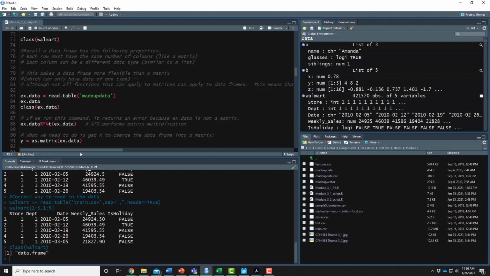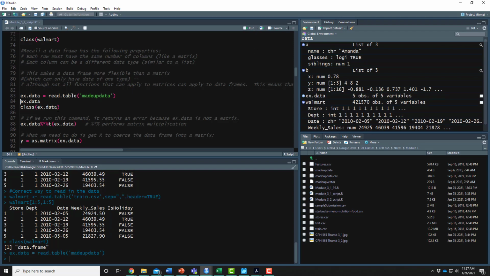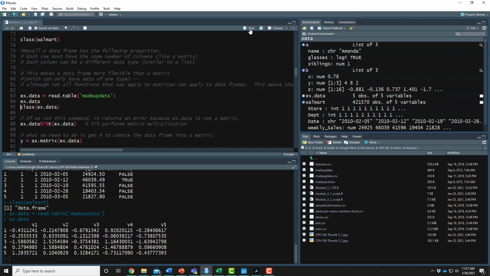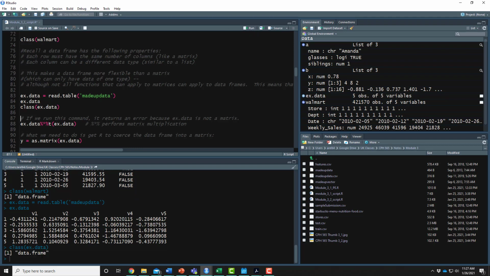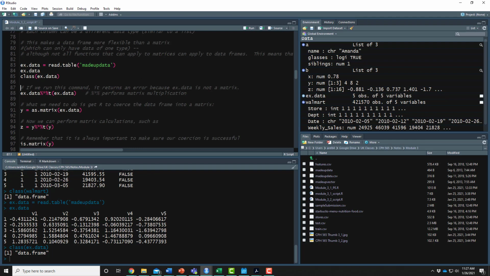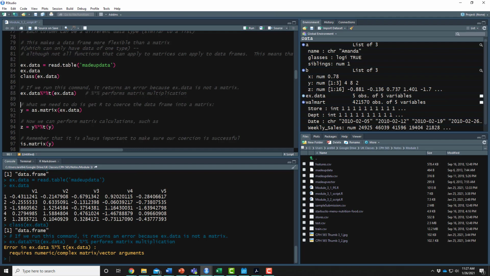All right, so what we're going to look at here is that comparison between a matrix and a data frame just as an illustration. So we're going to read in another data set. This is called made up data. So we're going to run this. Let's look at what this example data looks like. So we see it has 5 variables and we have 5 rows of data, and we see that it was read in as a data frame. So notice if we run this next command, it's going to return an error. And the reason for this is remember last time we talked about matrices and matrix multiplication.